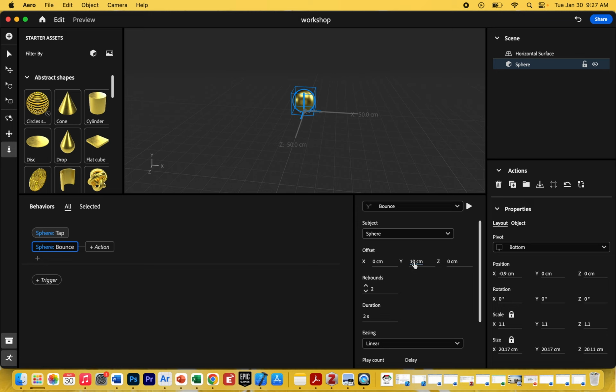We feel like 10 centimeters is not enough. And this is like kind of real measurement. It will go up about 10 centimeters. So let's say we want 23 or something. Now let's look at it. Okay, now we've got some more height.